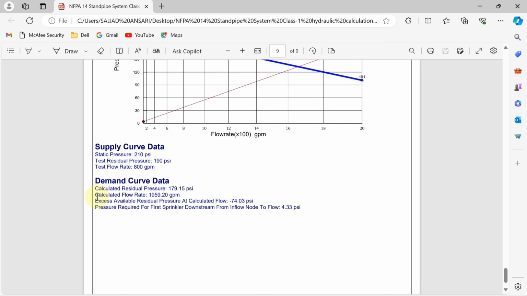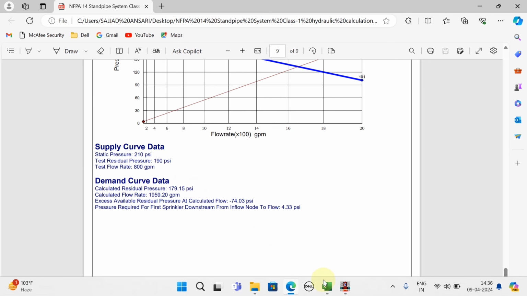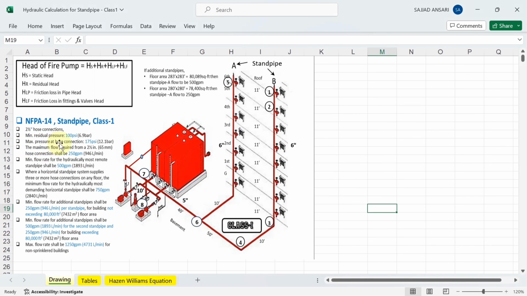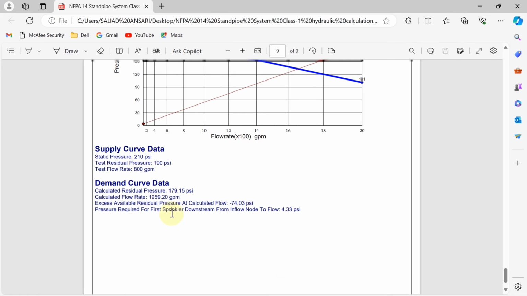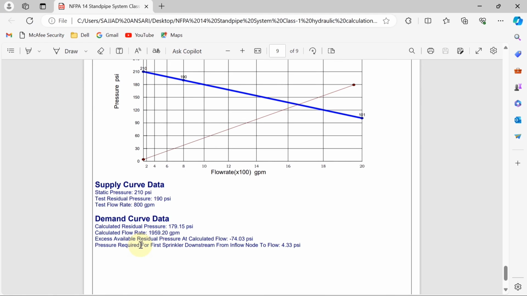But remember, in our case the flow rate is coming 1959, but it should not be greater than 1250 GPM in case of non-sprinkler building. And calculated residual pressure should also, maximum you can go up to 175 psi. It is written here as per NFPA. Maximum pressure at hose connection should be 175 psi, so you have to consider that. Okay. So in this way, we have to do the hydraulic calculation for class first standpipe system.